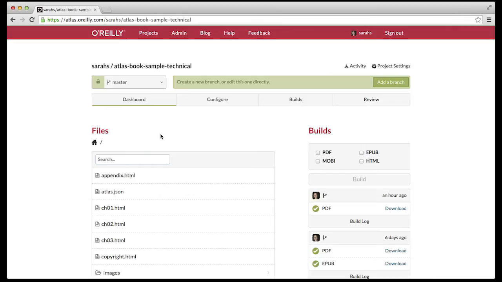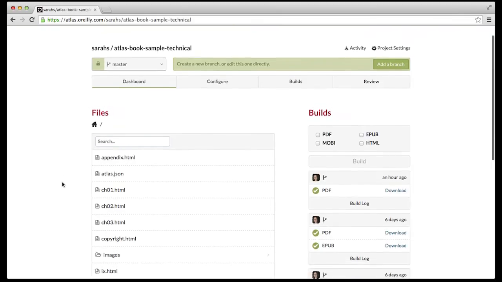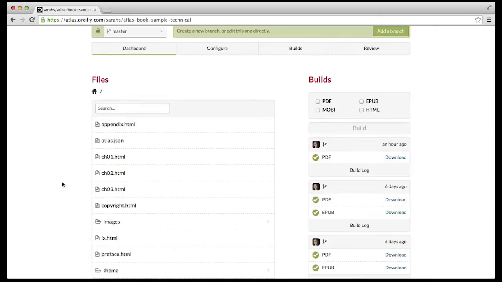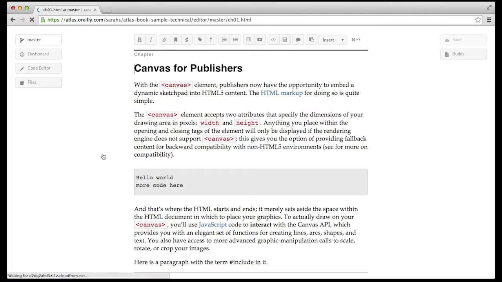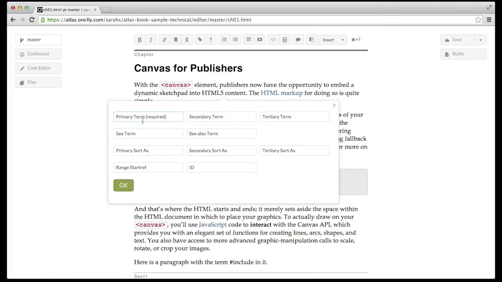Here's a sample project with a few chapters and files. Let's say we want to start indexing chapter 1. To insert an index entry, place your cursor somewhere near the relevant content. Make sure not to actually select any text. Click the ribbon button in the toolbar. This will open a window with fields for entering various kinds of information. Let's just do a basic primary term for now, since this is the one required field.